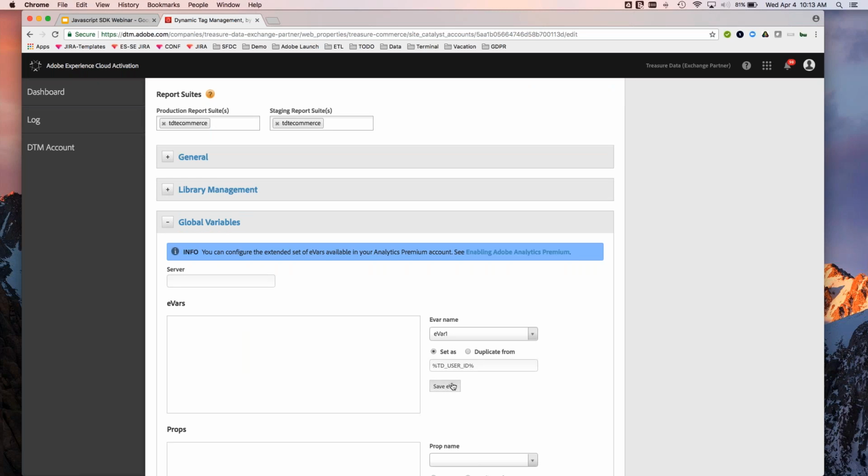EVAR1 set as TD user ID, great. EVARs are basically variables inside of Adobe Analytics. What we have now is we've synced our data between Adobe and Treasure Data. So now we have both JavaScript libraries running on a site, and now we're in sync. It's like the clapper you see when they're making a movie. We're clapping the clapper, and now everything's in sync.